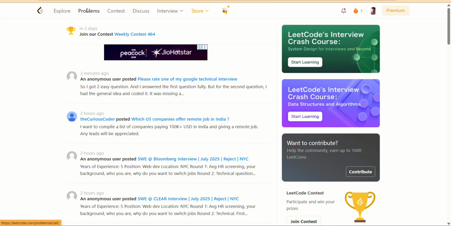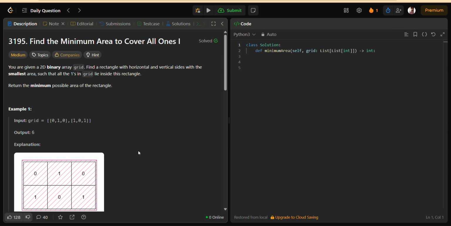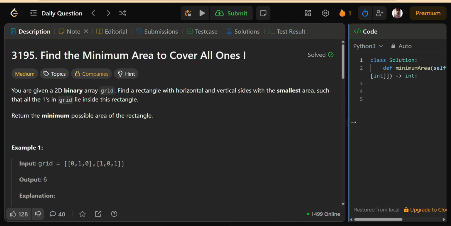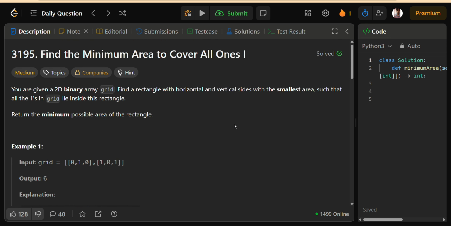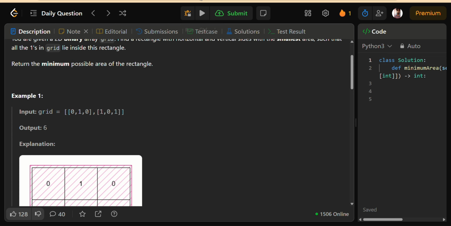In today's video, we're going to solve another interesting problem from LeetCode, find the minimum area to cover all ones. This problem is a great exercise because at first, it might look like you need to use dynamic programming or some advanced logic. But actually, there's a much simpler and elegant way to solve it by carefully observing the grid. Let's break it down step by step, understand the problem deeply, go through an example, and then solve it together in the cleanest possible way.